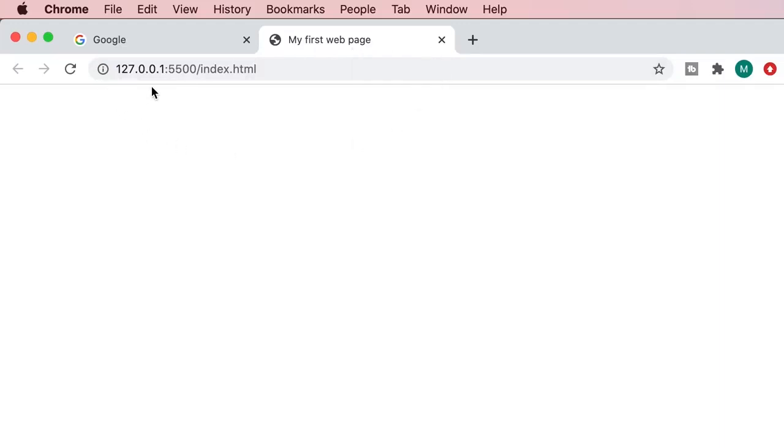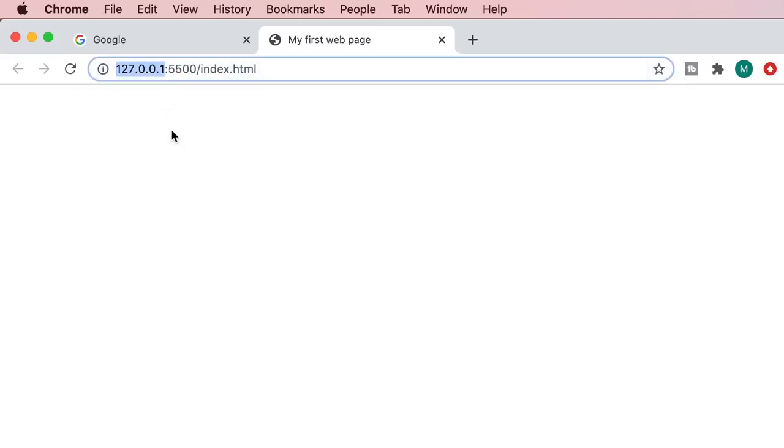Now look at the URL or address of this page. We have 127.0.0.1. This number or this IP address represents the local computer. It's globally known, so everybody knows 127.0.0.1 references the current computer. After that, we have a colon, and then we have the port number on which our web server is listening. So our web server is waiting for HTTP requests on this port, okay? Then we have a / followed by the name of our file, index.html.